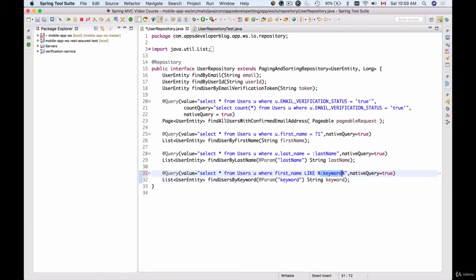Okay? Now I have specified first name, and now I will use or user last name like, and then I will use named parameter keyword. And just like with the first name, I will provide percent at the beginning and at the end, telling my SQL query that it doesn't matter what the last name begins with, and it doesn't matter what the last name ends with, it must contain this keyword. And this is it. Let's try creating a unit test for it, then run it and see how it works.